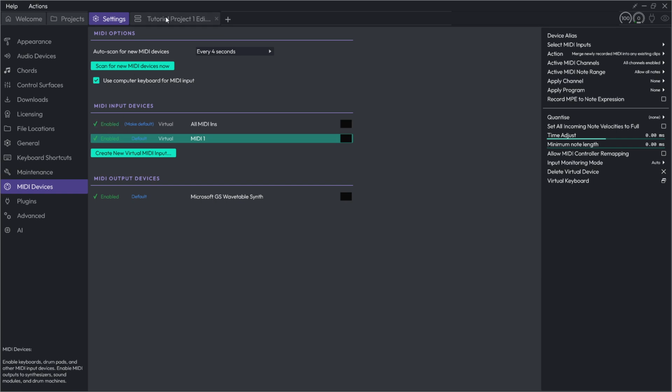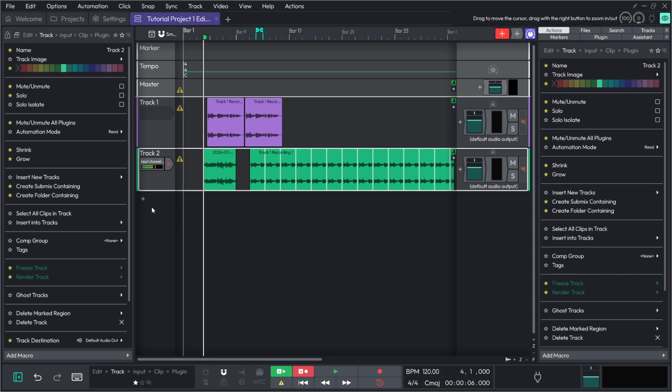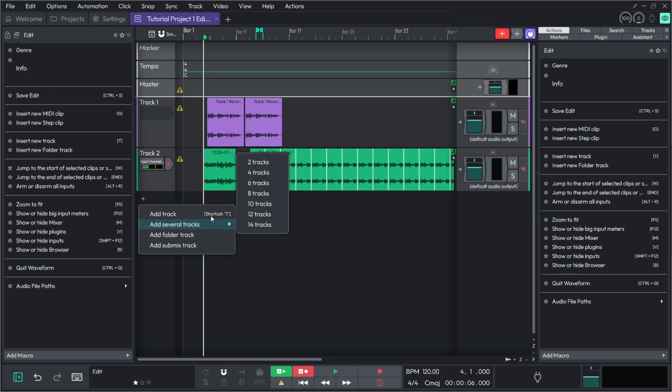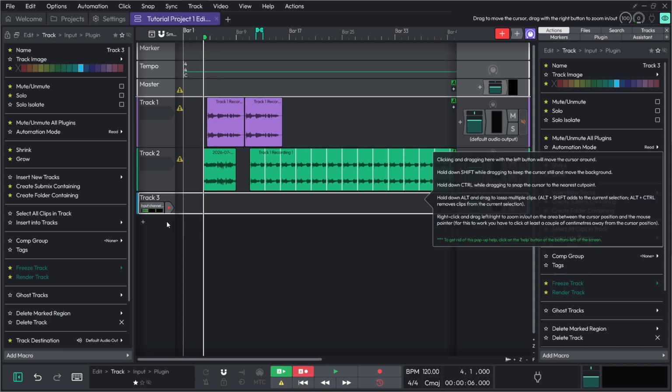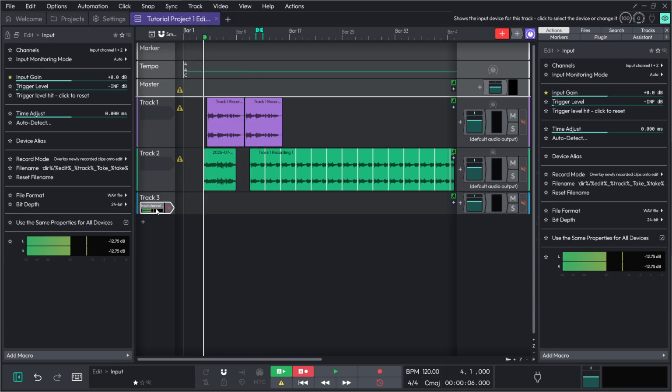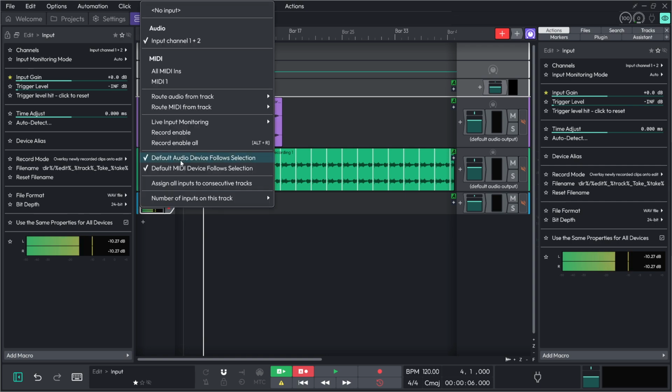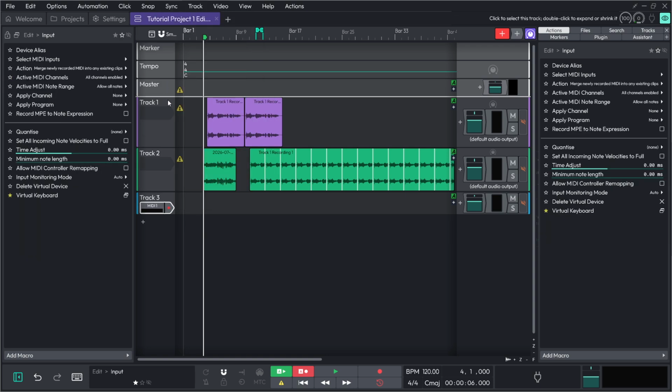Now once you've done this, you want to go back to your project, and then in here I'm just going to create a new track, and I'm going to click on add track like this, and then from here the input channel is not going to be my mic, but I'm going to right click and I'm going to set it to MIDI 1. Now when you've done this, you want to record enable your track as well.